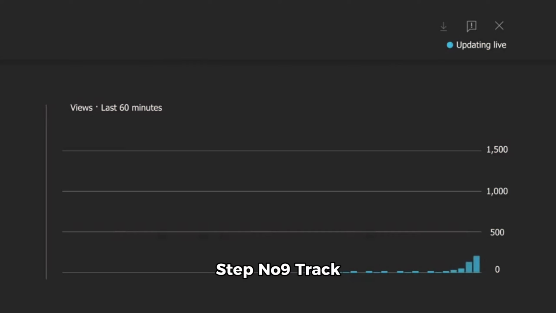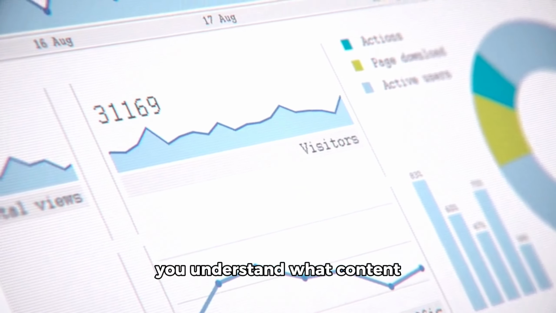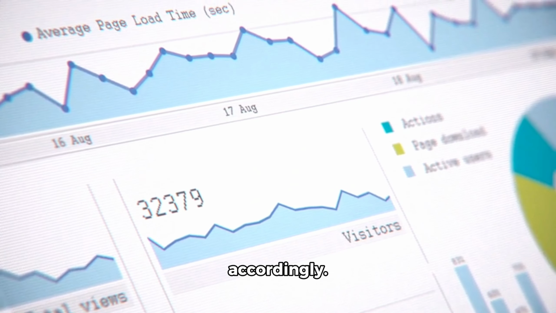Step number 9. Track performance. Monitor key metrics like engagement, reach, and follower growth using Twitter Analytics. Analyzing this data can help you understand what content resonates with your audience and optimize your strategy accordingly.